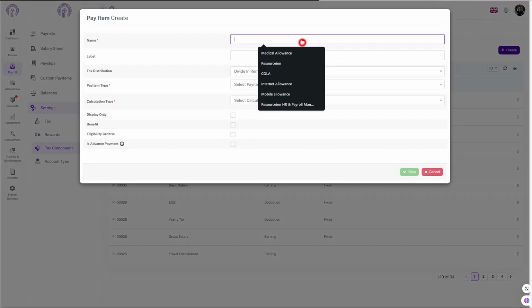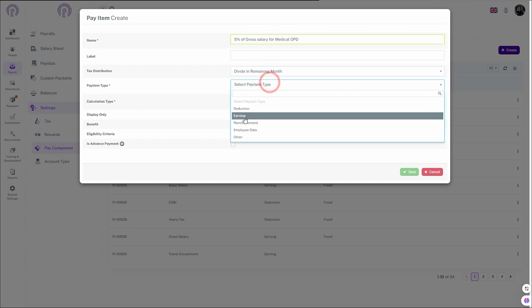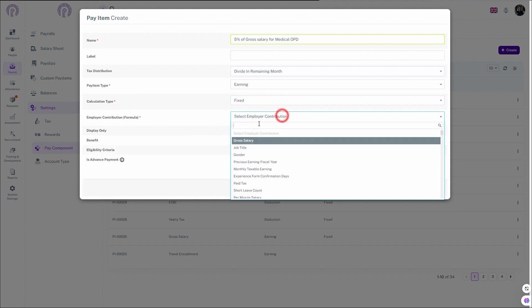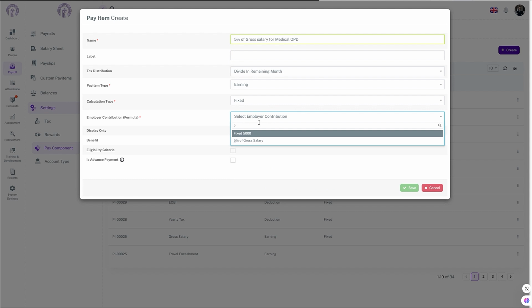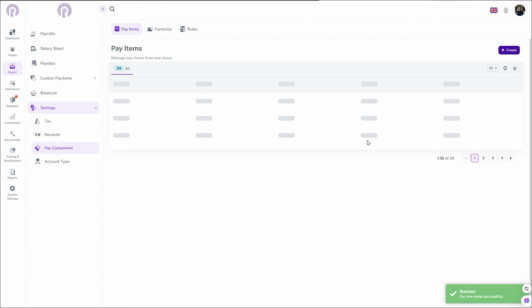Simply hit the create button, enter the pay item name, which is 5% of gross salary for medical OPD. Then tax distribution, which is divide in remaining months. The pay item type is earning, and the calculation type will be fixed through formula, and select here an employer contribution formula, which we created, named 5% of gross salary for medical OPD, and enable this checkbox, because when you enable this checkbox benefit, this pay item will show while creating a benefit. So simply hit the save button and we have created the pay item.